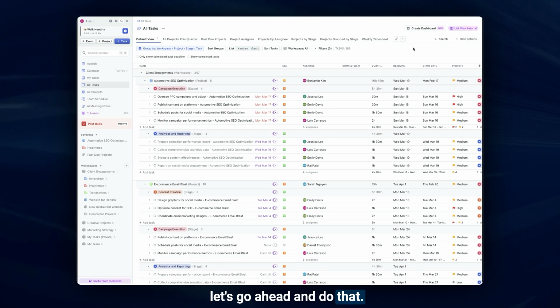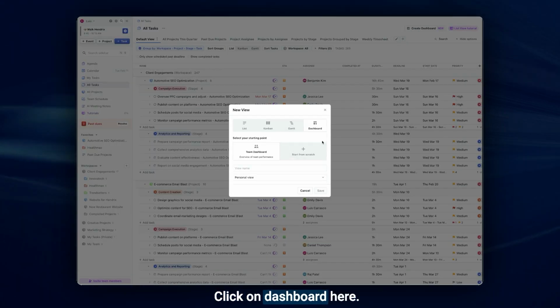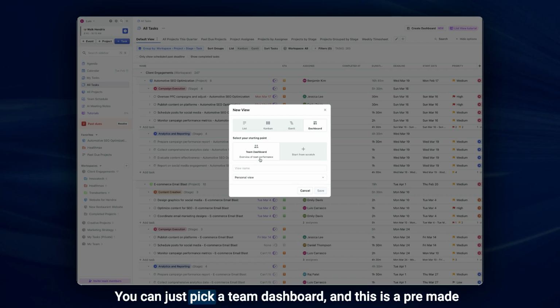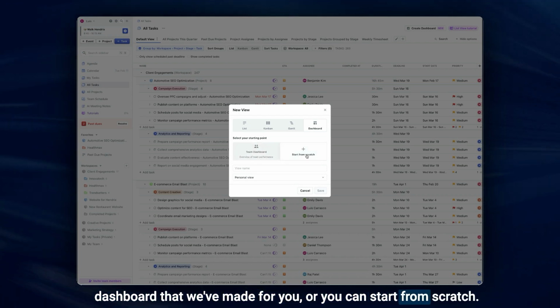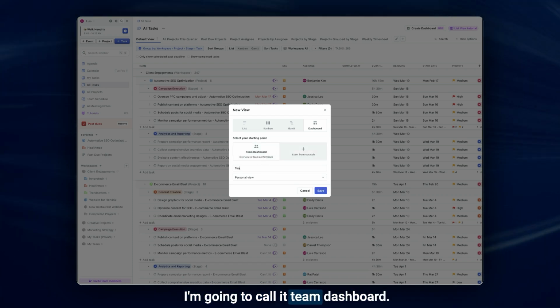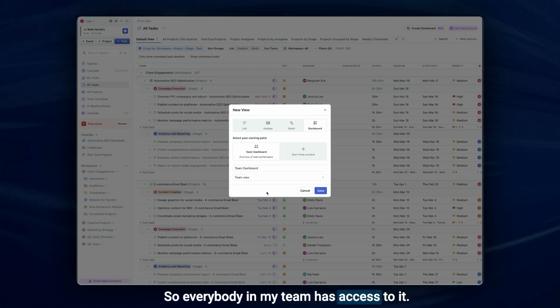Let's go ahead and do that. And we're going to create a new dashboard right here. Create new view, click on dashboard. Here you will see you have two options. You can just pick a team dashboard, and this is a pre-made dashboard that we've made for you, or you can start from scratch. I'm going to pick the team dashboard. I'm going to call it team dashboard, and I'm going to make it a team view so everybody in my team has access to it.